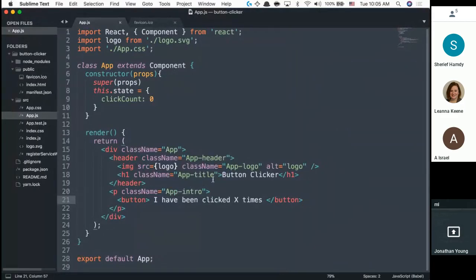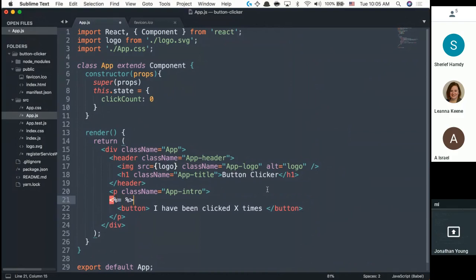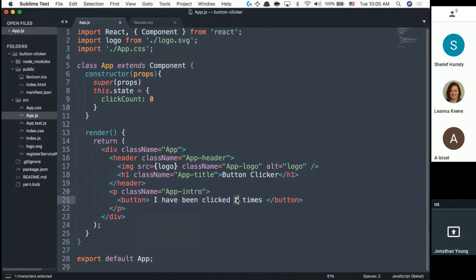Using JSX, I want to get rid of this X, and I want to return how many times it's been clicked. So maybe this.state.clickCount. So how do I interpolate? Inside of embedded Ruby, it was percentage equals like this. Inside of React, it's going to be these curly braces. So what do I need to replace X with in order to get this click count in its place? It's not going to be a dollar sign. Curly braces. Click count. It's not as easy as just accessing click count.